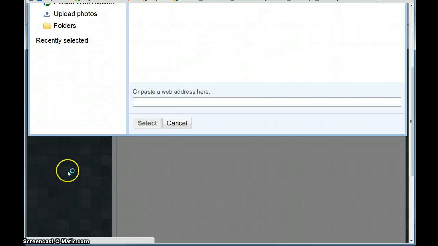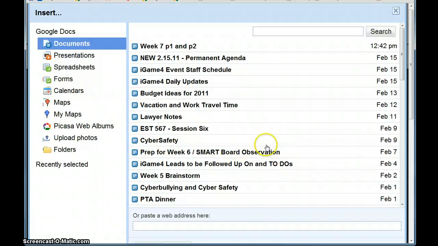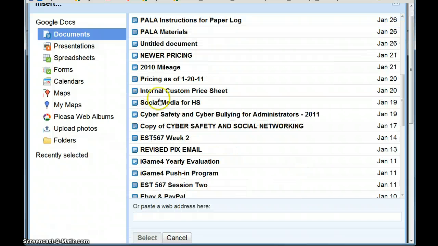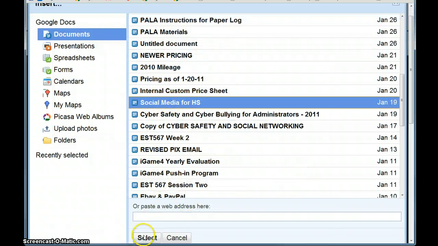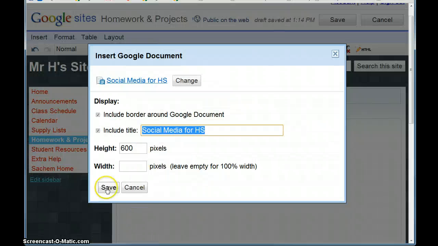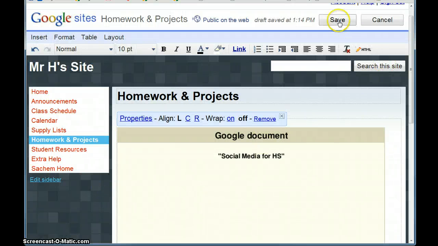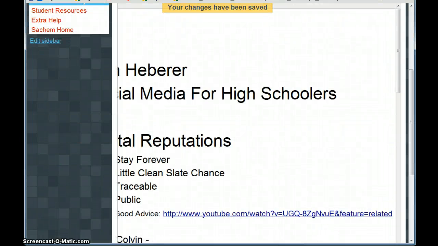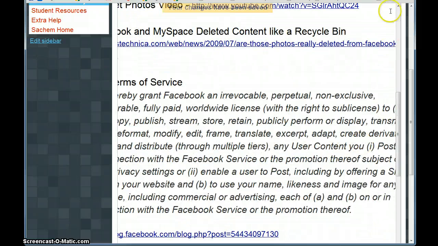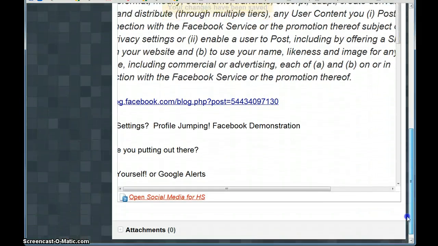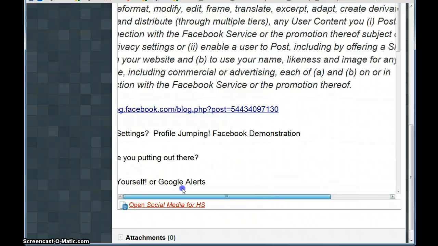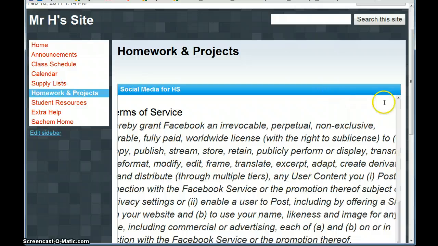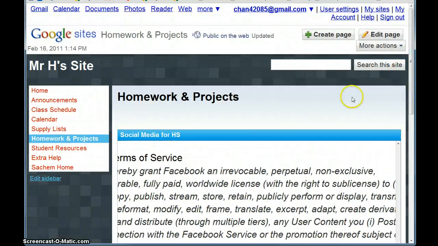So I'm going to go ahead and do that with a document. I have a lot of different things in here. Let's just say I wanted to do, here's one I can insert, social media for high school. Alright, I hit save. I hit save again up here. And now my actual document, it's kind of cut off a little bit because I'm kind of truncating the window. Alright, but you can see you can kind of scroll over, scroll up and down, and it's now embedded in my website. If I had this in full screen mode, you'd be able to see the whole thing.